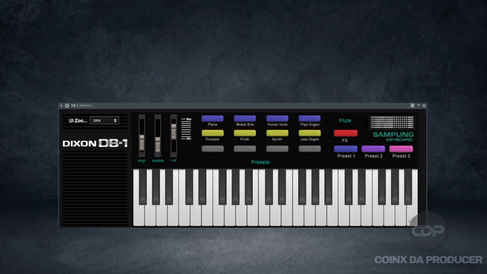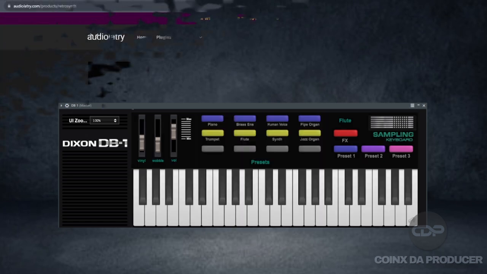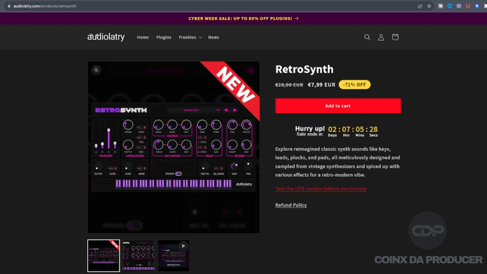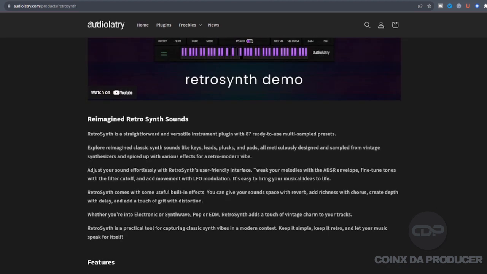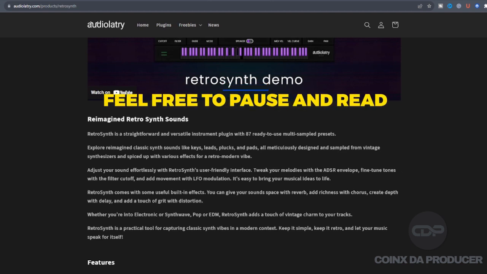And that takes us to the next plugin on the list, Retro Synth by Audiolatry. So let's quickly see what they say. Retro Synth is a straightforward and versatile instrument plugin with 87 ready-to-use multi-sampled presets. All right, let's quickly check it out.